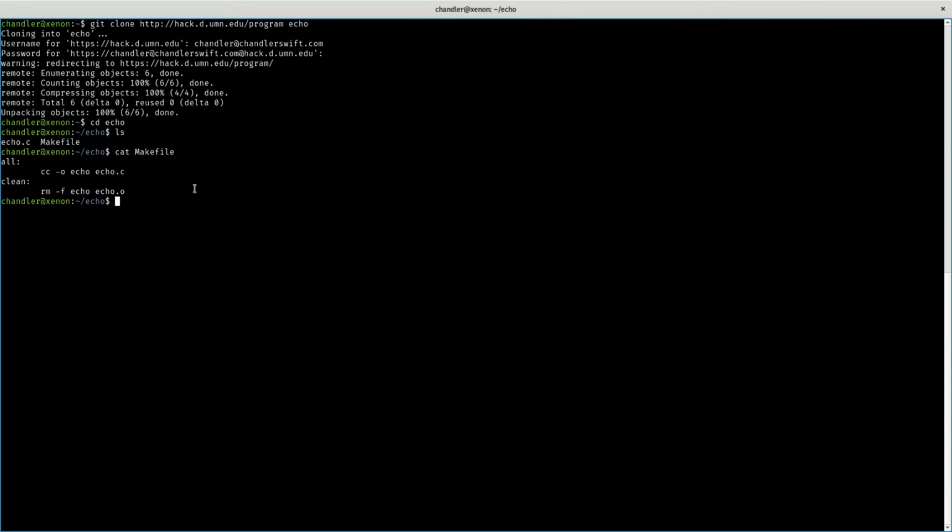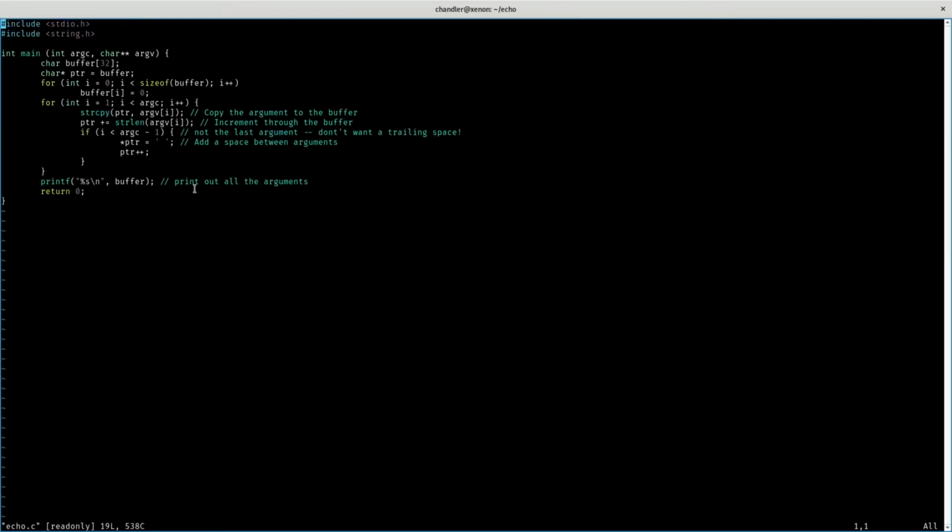Our echo is only slightly more complicated, and what this does is it creates a buffer. It iterates through that buffer and zeroes it out, since the C standard doesn't guarantee that to happen. It goes through, iterates through our arguments, and copies them into that buffer. If it is not the last argument, it adds a space. We don't want a trailing space. And then after that is done for each argument, we print the buffer. Simple enough.